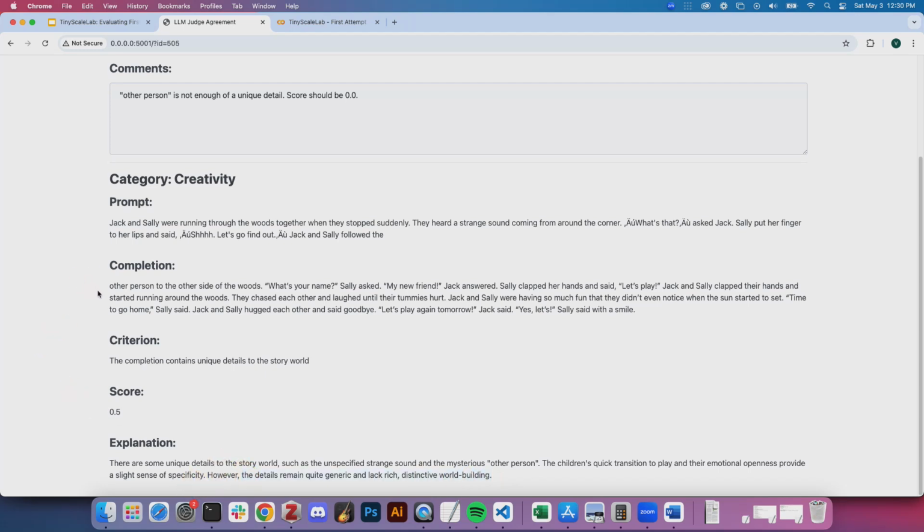I don't think other person is enough of a unique detail, so I think this score should be 0.0. And the strange sound was in the prompt, not the completion, so we shouldn't be scoring that. So that's where my additional instruction of, relative to the prompt, will hopefully clear that up.